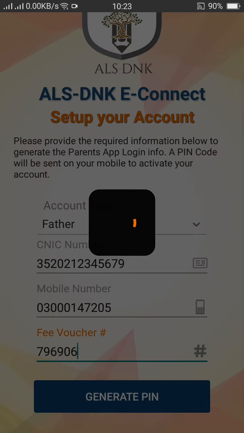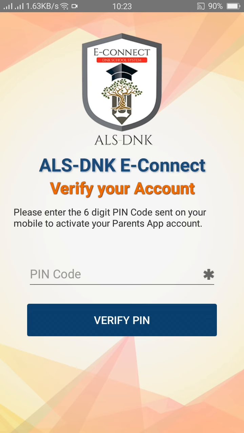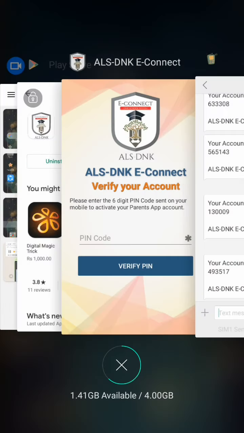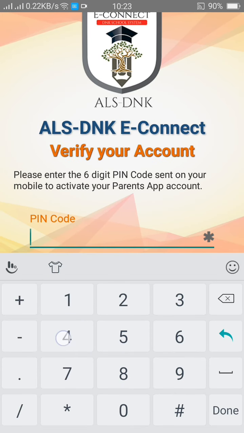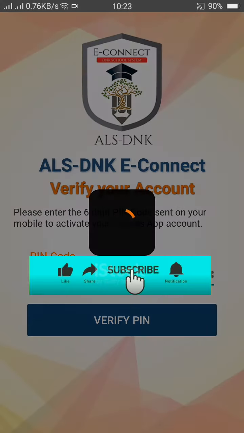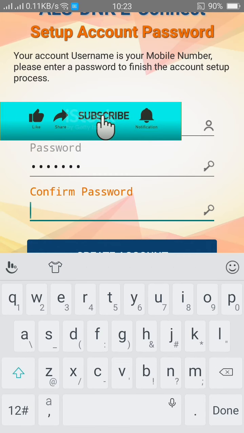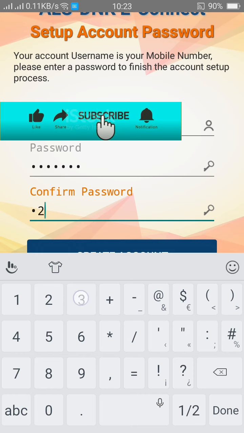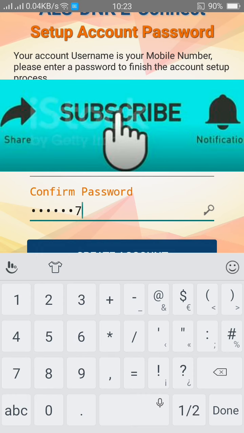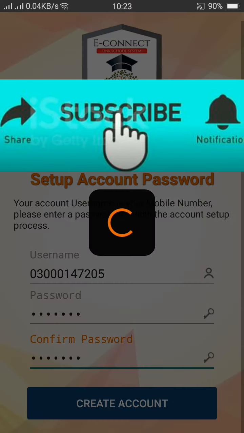So parents, after completing all these steps, the A.L.S Dnk server will send you a PIN code in the form of digits through a message, which needs to be written here. After that, you will choose your password and verify by typing the same password again. Then your registration will be completed.